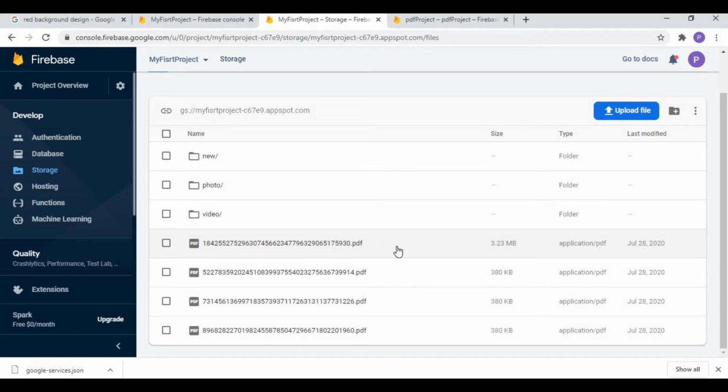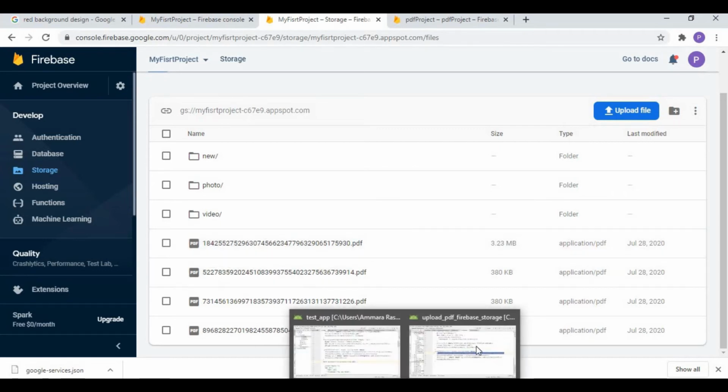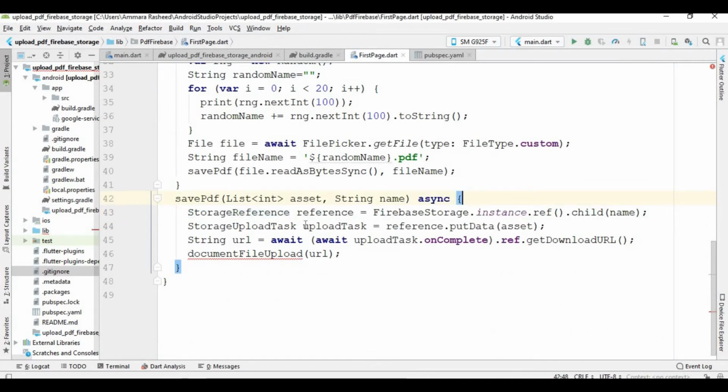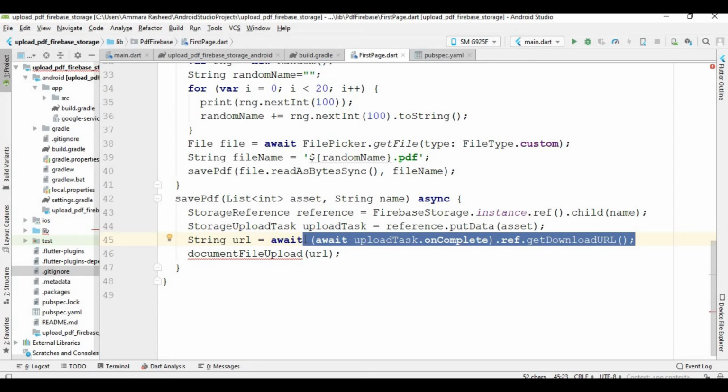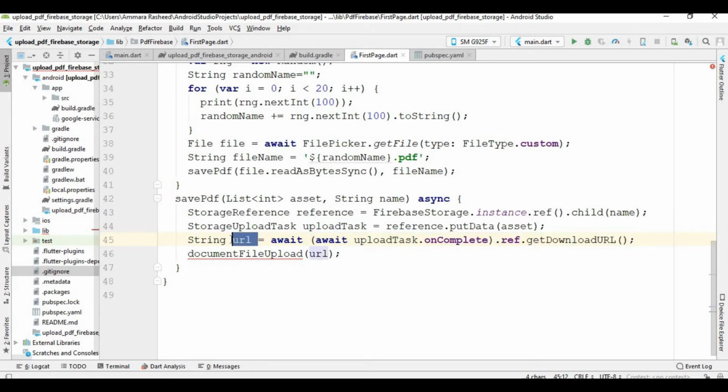So now I am going to store the PDF inside this path. So here storage upload task is a class which is going to store the PDF inside the Firebase storage, and you will see that I store the PDF inside this asset, and inside this asset I pass the file which I get from the gallery. So I get the PDF file inside this asset, and now I am going to store this asset inside this reference, and you will see inside this reference what we have. And after that, when the PDF is uploaded, I get the URL by writing this line. I get the URL of that PDF and store it inside this URL variable.